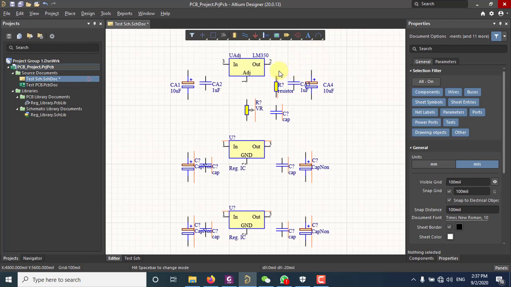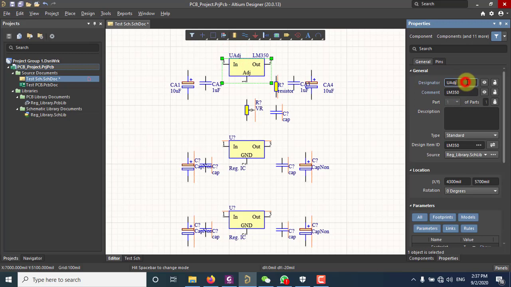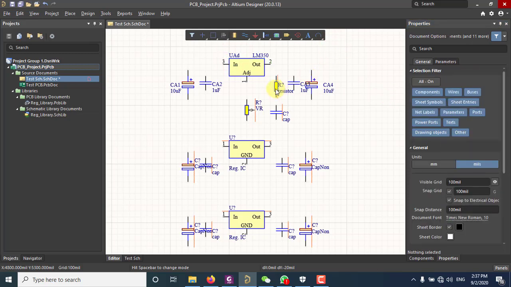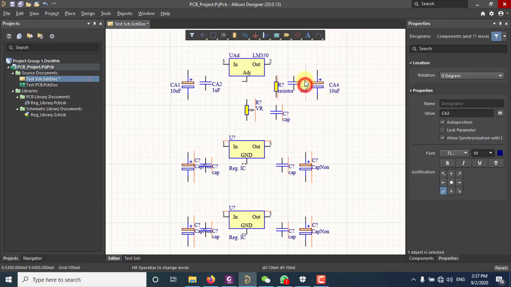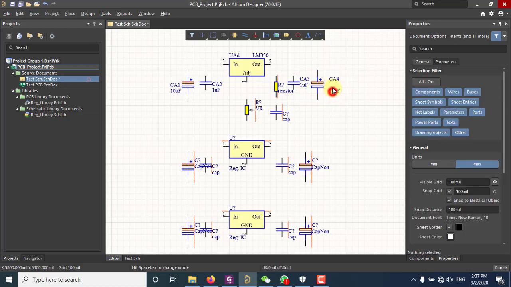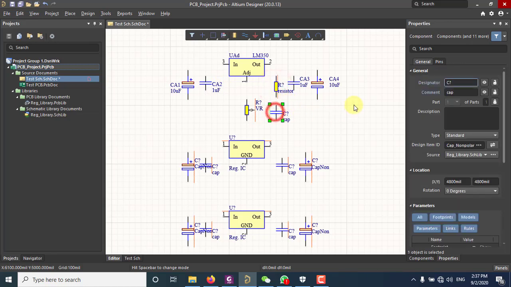Okay, so I can make it short like UADJ. Alright, so next I can move it a little bit to the right to make it more clearly visible. Okay, and try to follow the convention. Like here I'm using the convention designator on top, value at the bottom. Designator on the top, value at the bottom. Use this pattern consistently so you may not get confused.